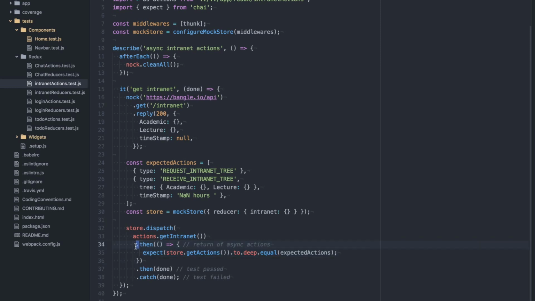So when .then is called, it means that the API has returned the result. And when .then is called, I am expecting that the store.get actions should be deeply equal to the expected actions that I have described in line number 24 to 29. And once it is done, my test case passes. Let us test this test case. It.only.